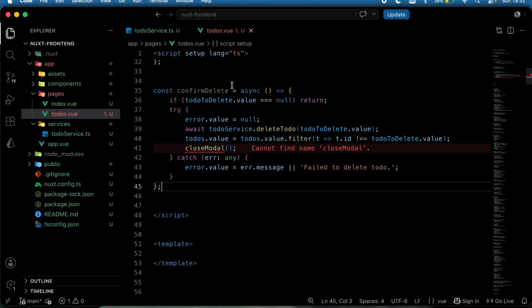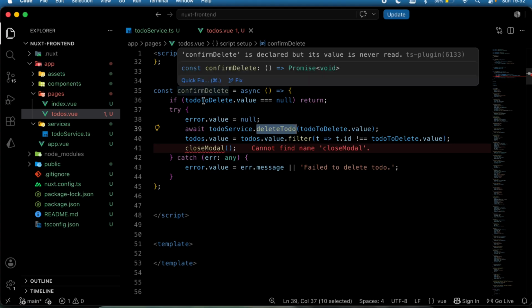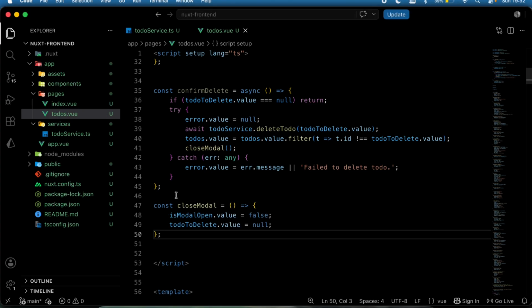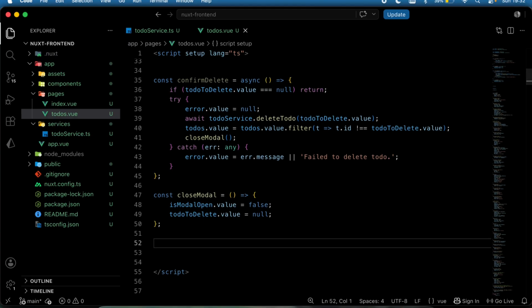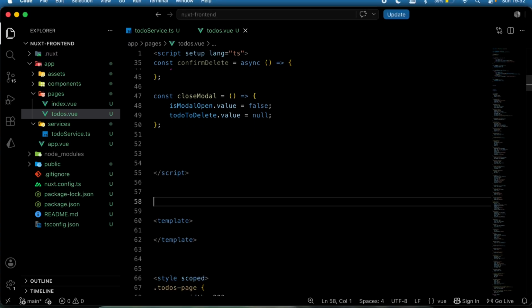This method, say confirmDelete, is going to call the deleteTodo service method in our todo service and delete the todo. When that is done, it's going to trigger the closeModal method, which is going to help us hide the modal, or more appropriately, close the modal. So that is it. So let's have our to-dos displayed in our template. That's where our script ends.